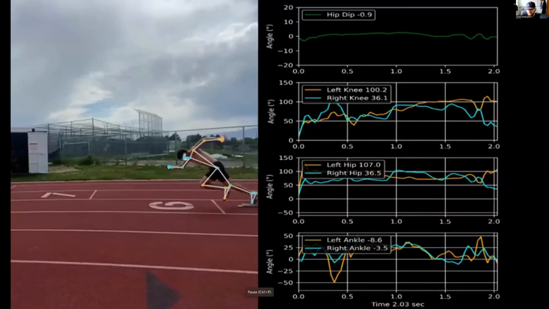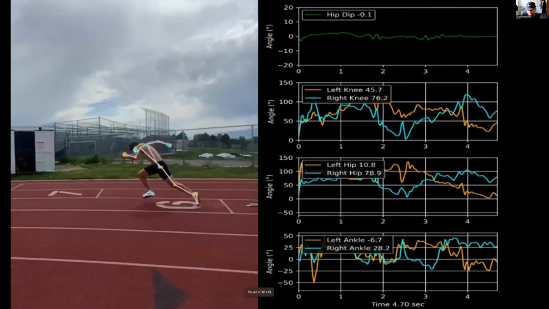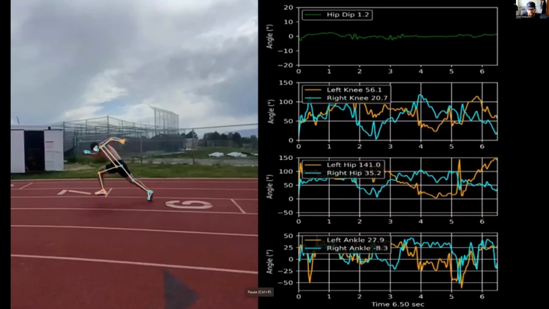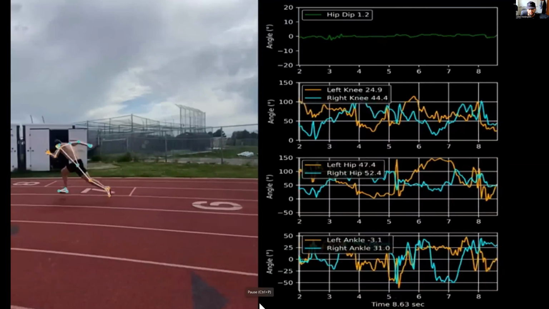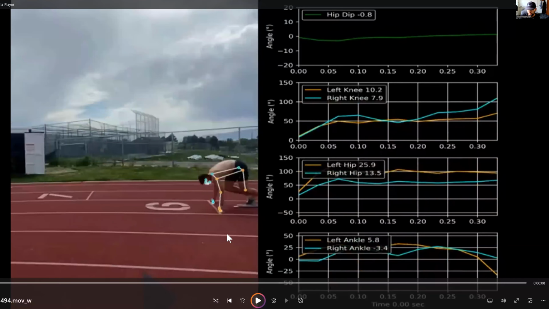Okay, so we see he's got great block clearance, very good heel recovery, great triple extension, great explosion. He's a very talented athlete. So we're just going to walk through some things.